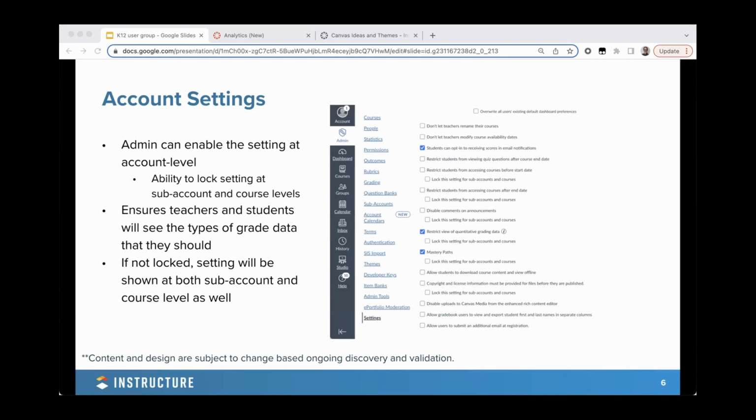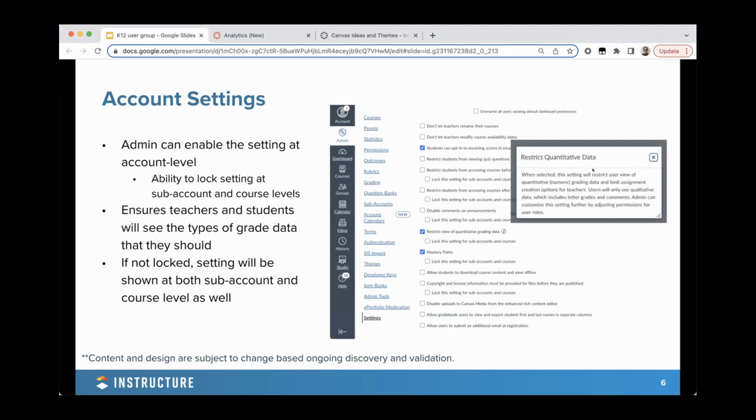But there will be an account setting, and you can see here, it's actually called, sorry, it's so small on the screen here, but restrict view of quantitative grading data. So it's not going to be called letter grade only, it's restricting the ability to see the associated quantitative data. Because even though you'll still be able to see the letter grade, the points or the percentage that is based on, determined by the grading scheme, will still exist in the background so that data can be used as needed. And there'll be a little tooltip here where you can see some instruction around what this particular setting actually means.